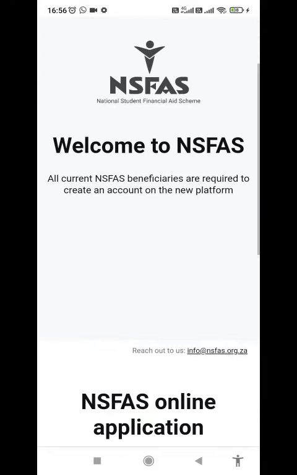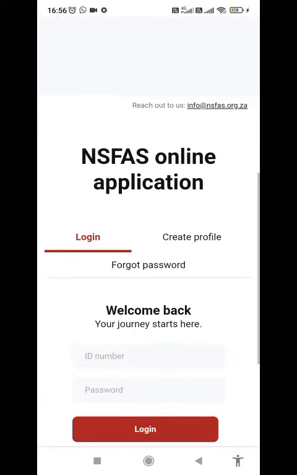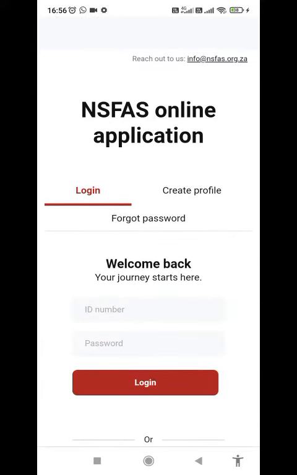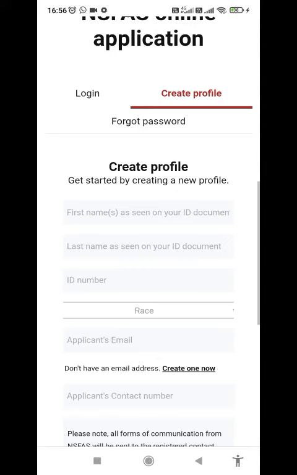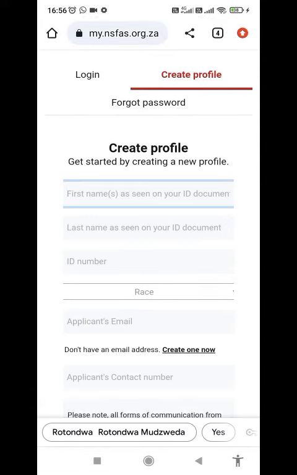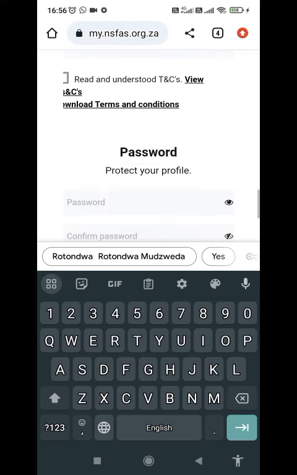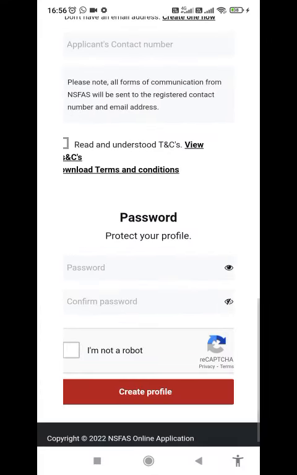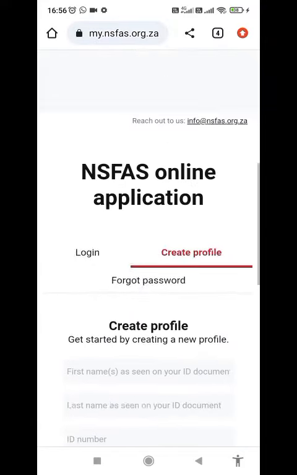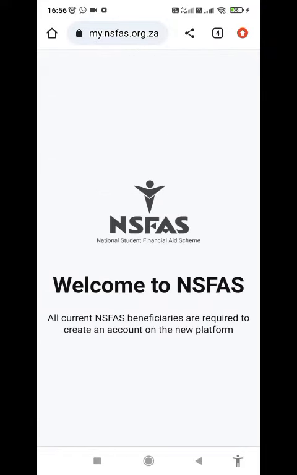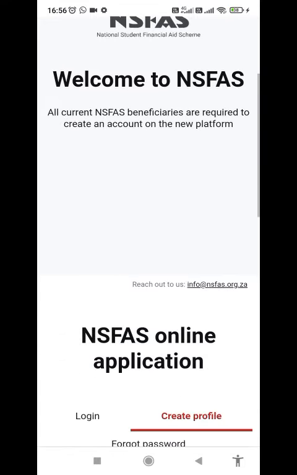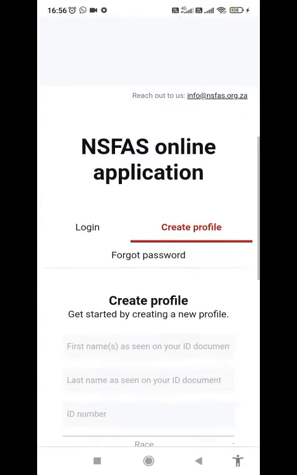Welcome to My NSFAS. This is where you log in, create a profile, you enter your details in the box, create your password and everything. And then once you are done creating your profile, that's where you can log in to your NSFAS. So this is how you create your NSFAS profile.